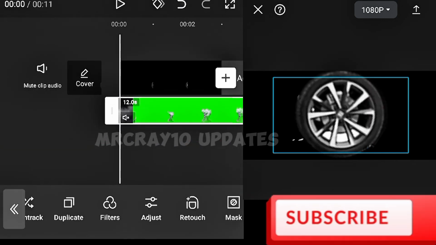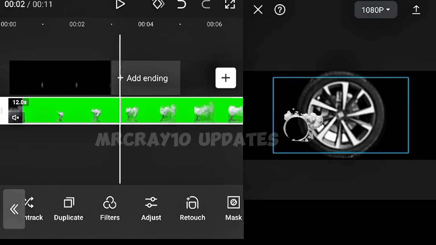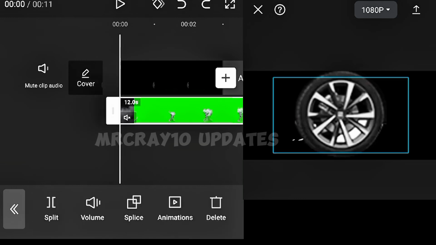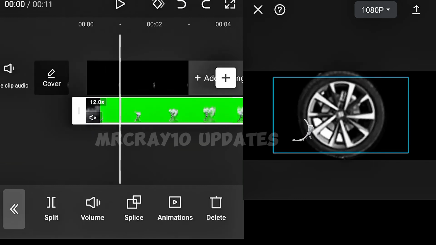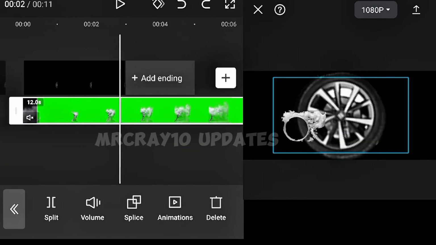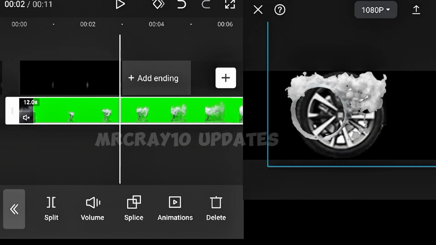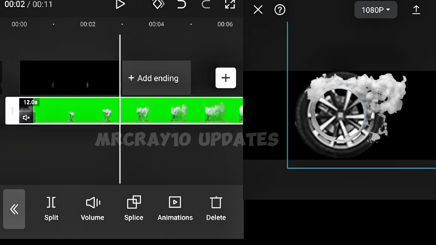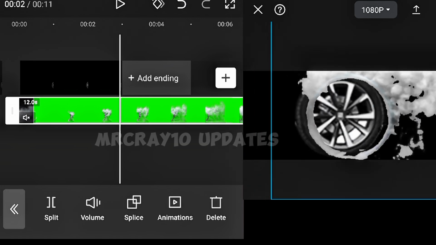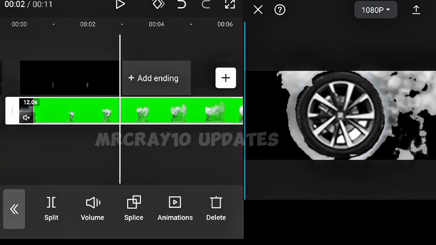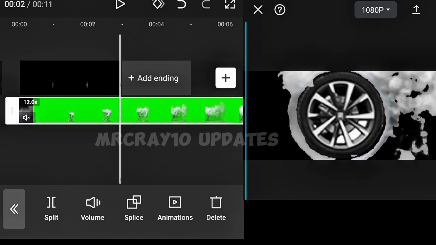Now we have the tire and we have the effect. From here, what you need to do is tap on the effect layer. Now you can move the video a bit so that you'll be able to see when it forms the circle. You can expand it. Now expand it, drag it towards where the tire is, just like what you see here on screen. Then you can just leave it right here.